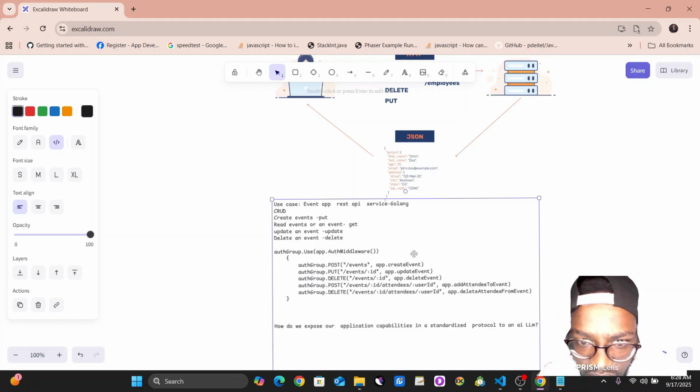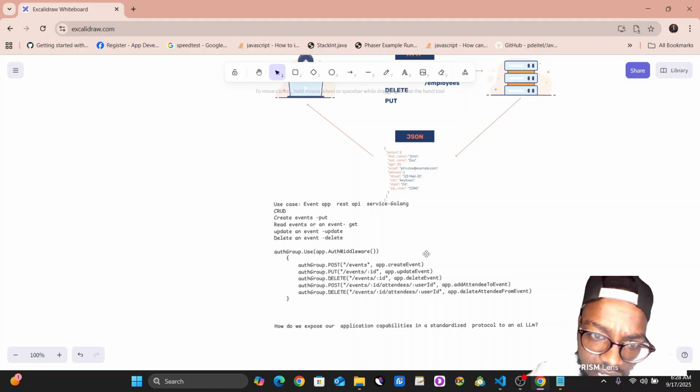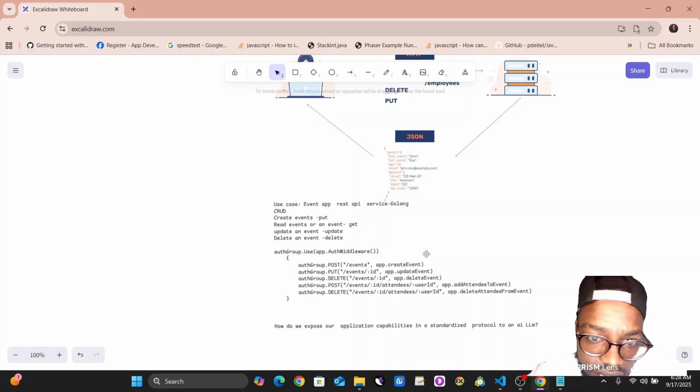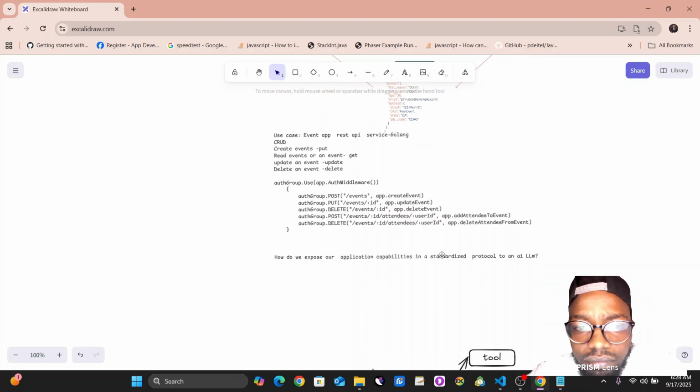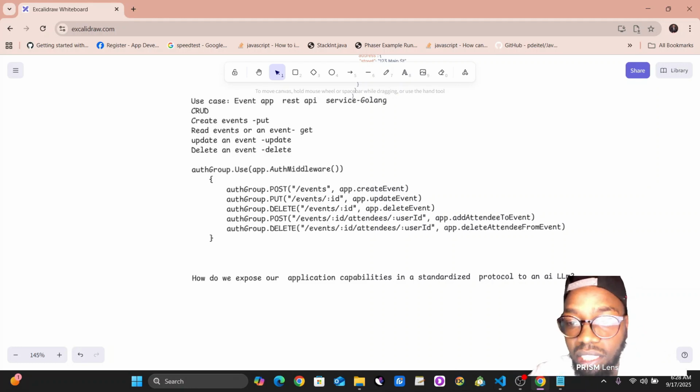So for this specific example, in context to what I'm explaining about model context protocols, I've created an event application using Golang. This application has the ability to create events, read all events or one specific event, update an event, and delete an event. And this is part of what is in the code. I'll just show it later. You can just see the specific routes and the specific HTTP verbs that we're using in this application.